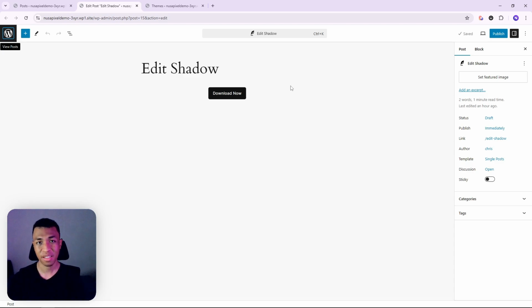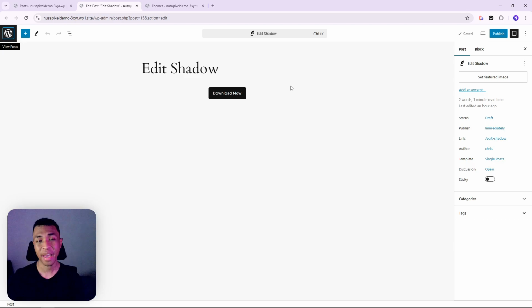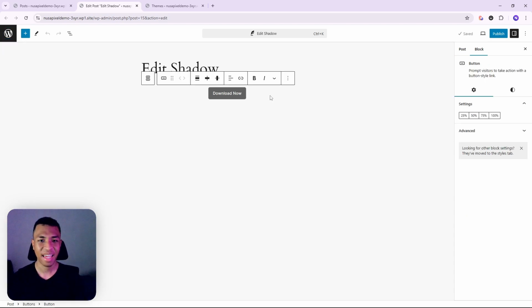Let's move on. Tip number three is going to be related to shadow. I discussed in my previous video that we can now add some shadow to some elements in our Gutenberg editor. This is a relatively new addition to the editor. But at that time, we could not really change or adjust the setting for the shadow.